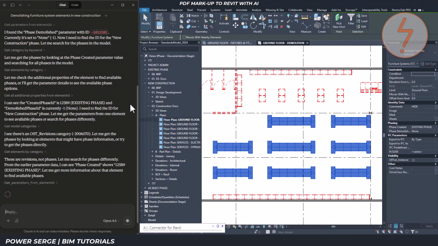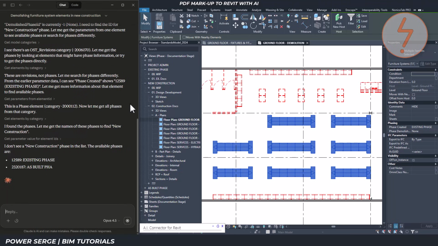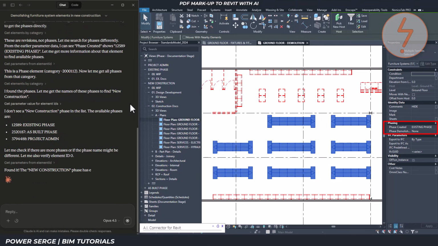It identified the category as furniture systems, confirmed the active phase context, and then queried the model directly to find the internal ID for the new construction phase. From there, it updated a single parameter, the phase demolished value. That's it. This is a clean rule-based operation.